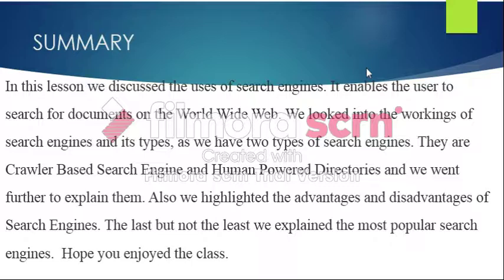In summary, in this lesson, we discussed the uses of search engine. It enables the user to search for documents on the World Wide Web. We looked into the workings of the search engine, its types.